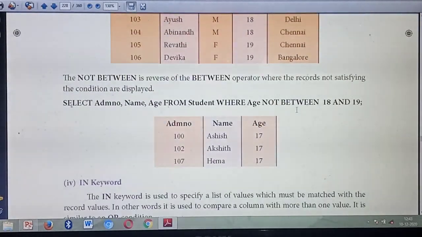So the next one is not between. Not between means just the reverse of the between keyword. Understand? So what is the use of not between? Just the reverse of the between keyword. That means, take the same query. See, select admission number, name, age from table student where the column is age not between 18 and 19. What's the meaning of not between? Those students having the age 18 and 19, you are not going to display.